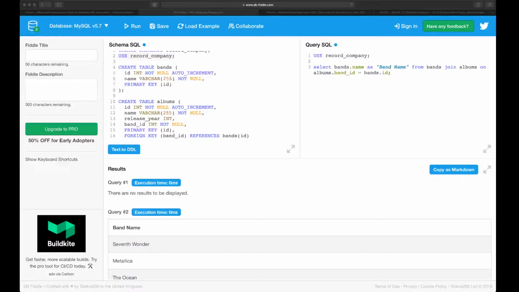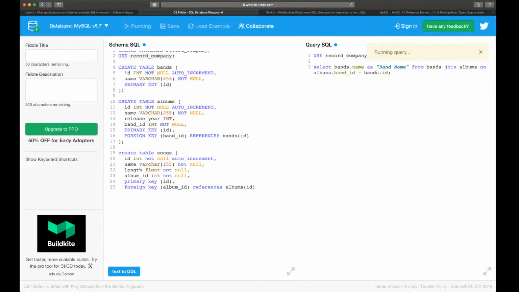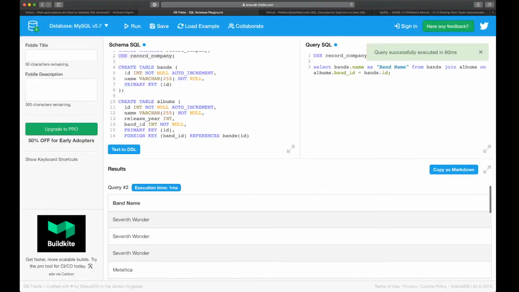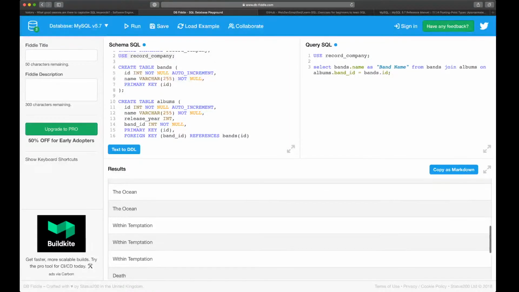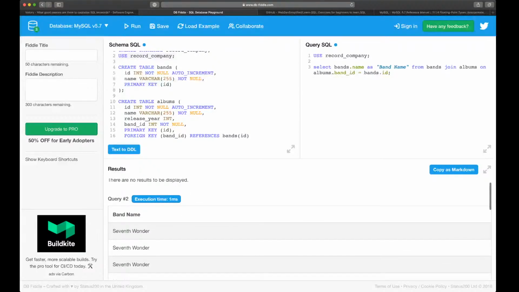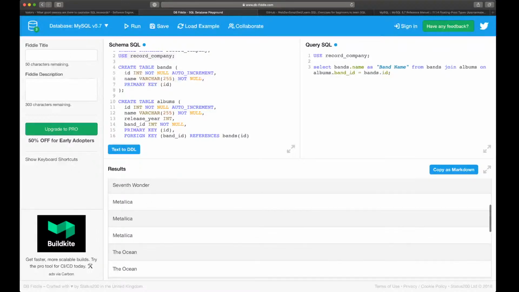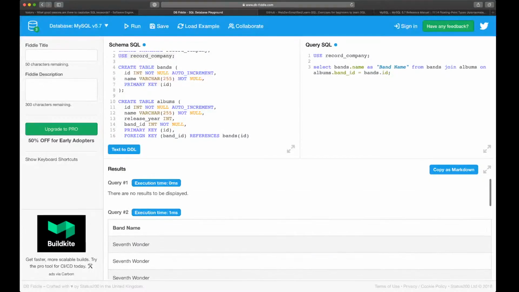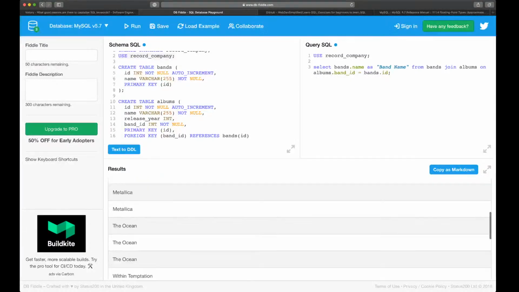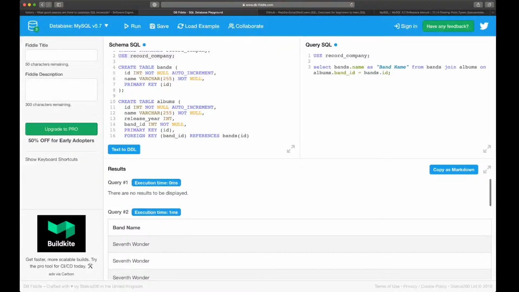Let's run this query and just see what it gives us. All right. So what we're seeing here is, for each album in the albums table, we're seeing the band name. The good news is that means we're only seeing bands that also have an album. And that was what we wanted. We only want to see bands that have an album.